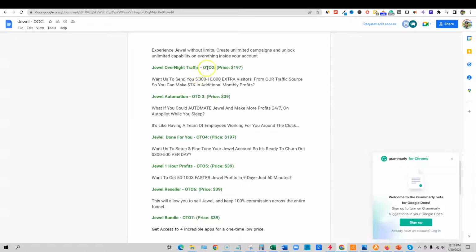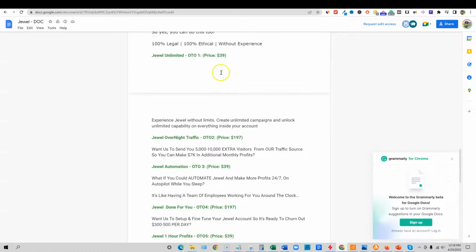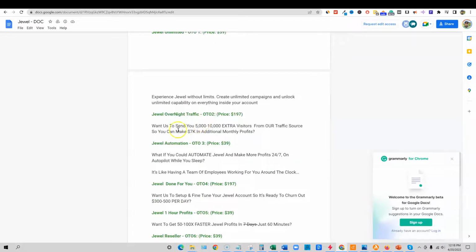Now, with one of the upgrades, I believe you get access to more tools. And I'll tell you about what the OTOs are. OTO 1 is $39 unlimited, so you create unlimited campaigns and unlock unlimited capability. And then you get Jool overnight traffic. I believe he's going to send out an email on his behalf. I mean, he has hundreds of thousands of people on his email. The person that made this, Venkata Ramada, and then Jool automation.